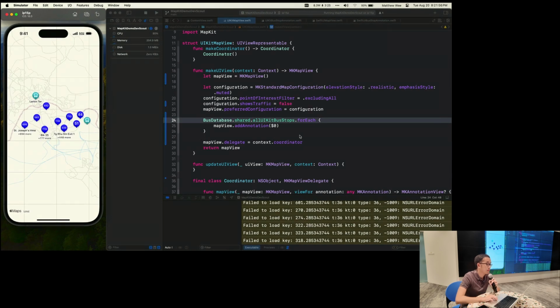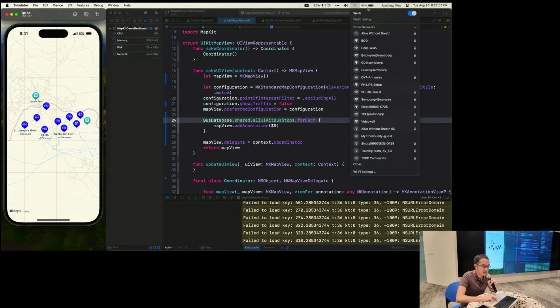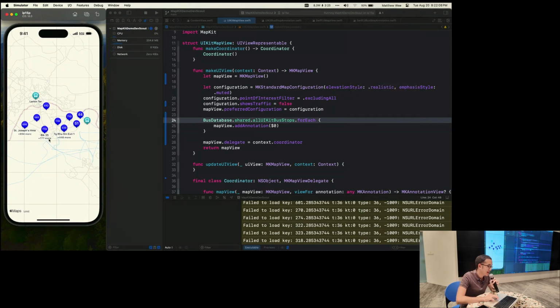There we go, it's done already. So you see all of the bus stops here. I know it doesn't look done because I'm not connected to Wi-Fi and the map doesn't look like a map. No, never mind. But all of the bus stops are here.